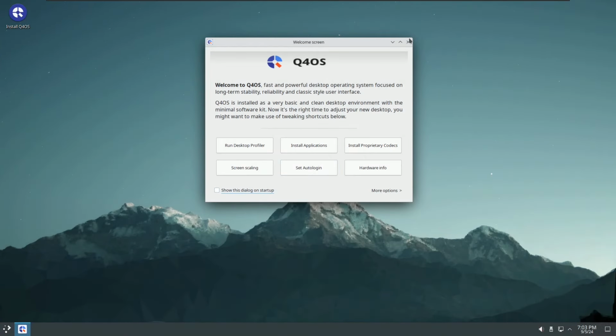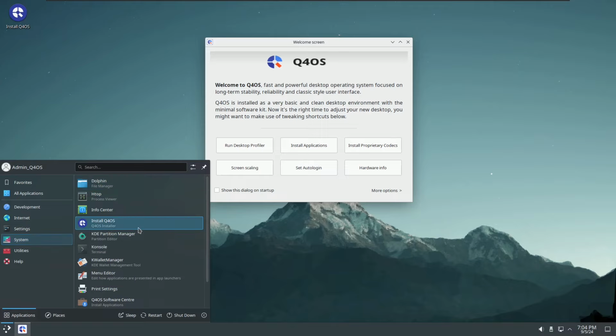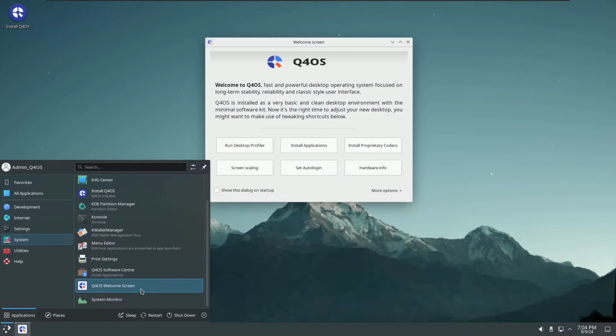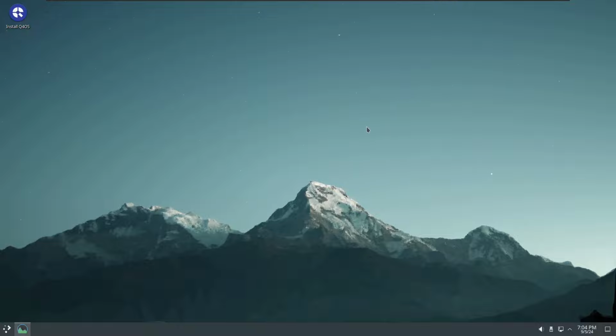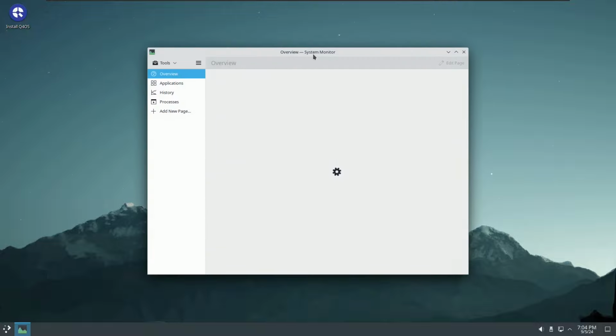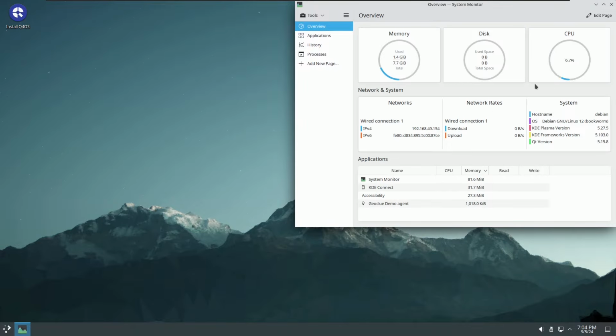So I'm going to close everything and open the system monitor, because we need only important things. Let me close the welcome screen so we can make a video right now. I'm going to keep the system monitor here. Again, same RAM and same CPU.